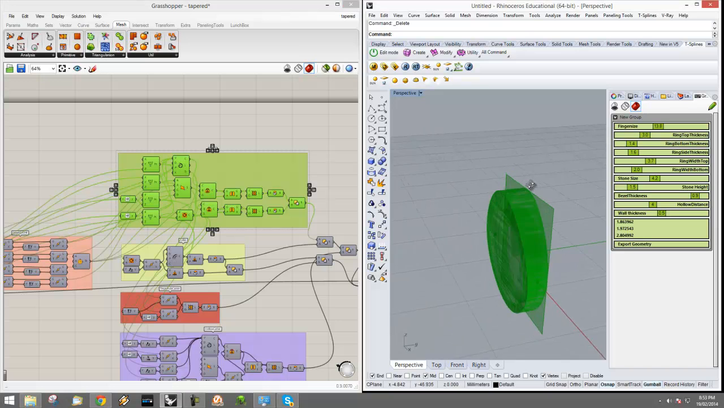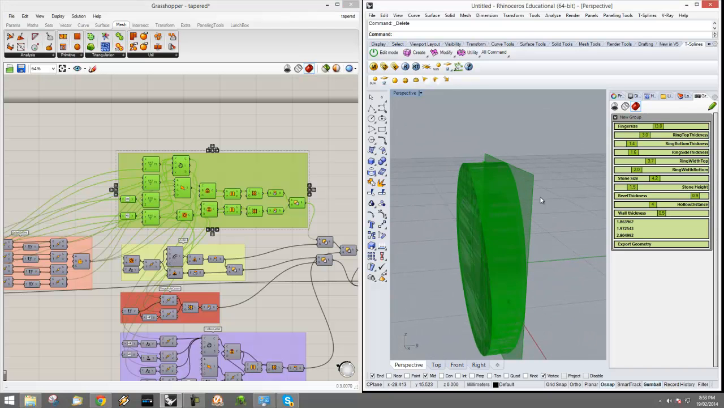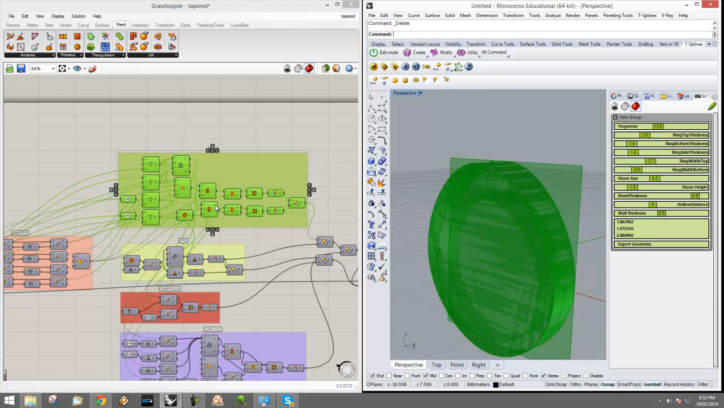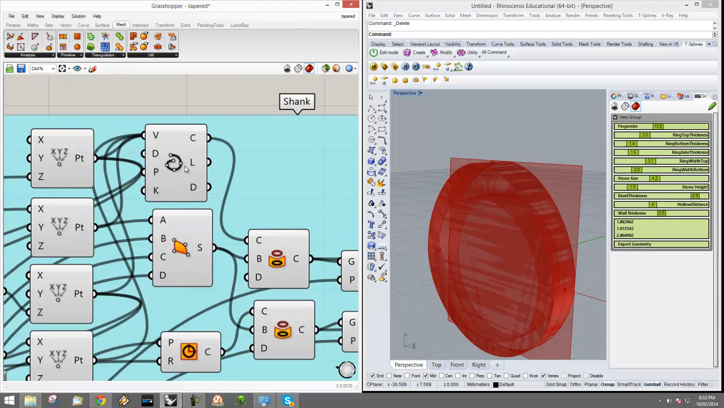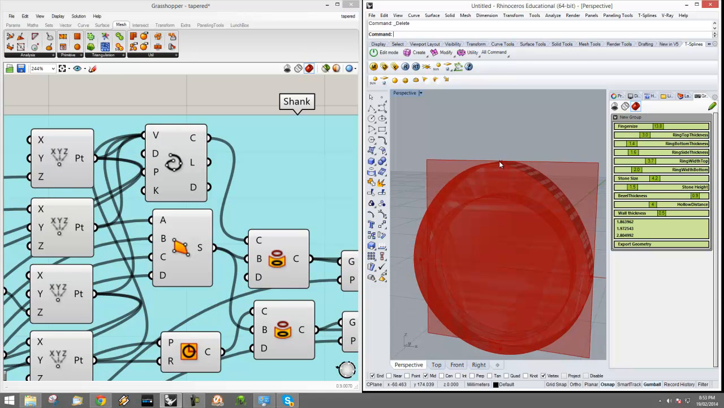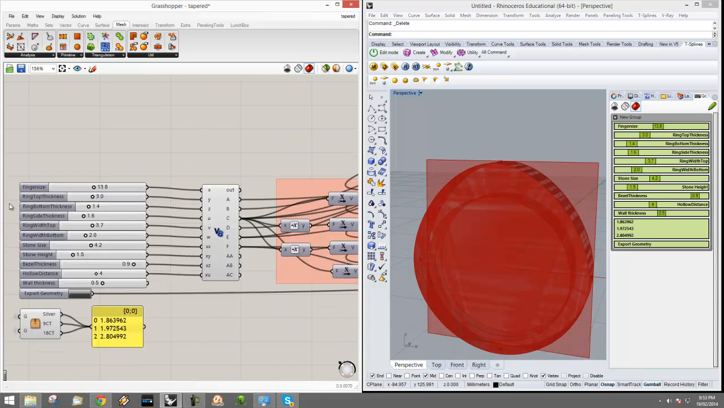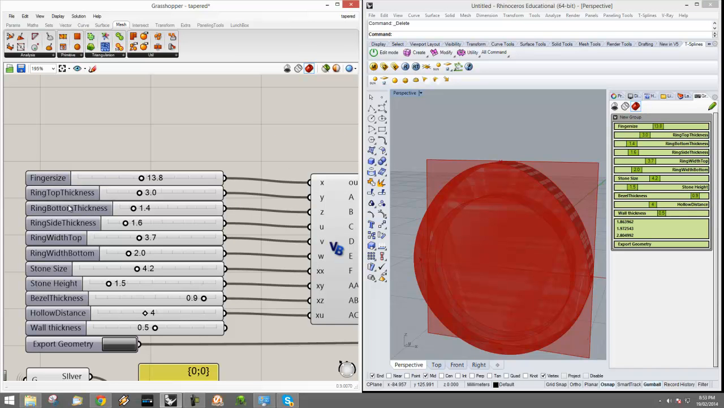Okay, and essentially to make the ring, we've created a plane from those 4 points. I've created a curve, you'll see it in here somewhere, there we go. I've created a curve to run between the 4 points that represent the inner circle, which is the finger size, plus the ring thickness, which is denoted by ring top thickness, ring bottom thickness, ring side, which is the same on both sides, so it's just mirrored.